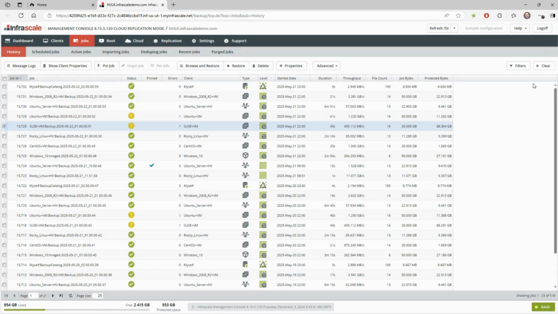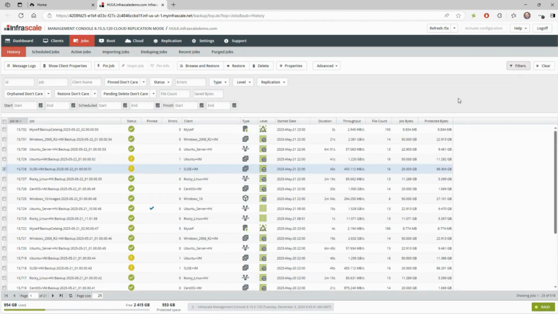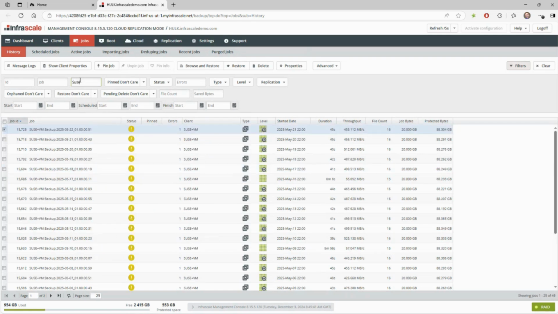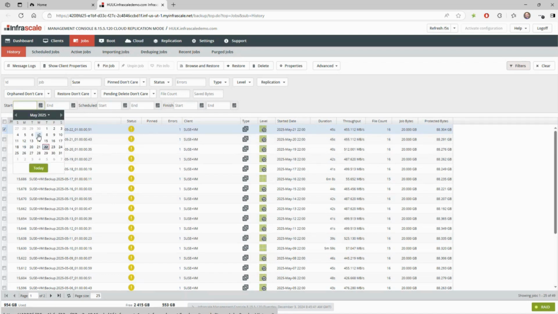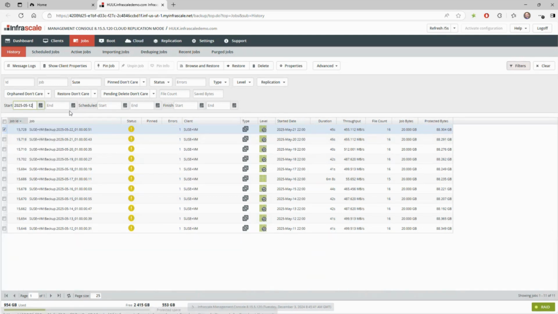Now, real quick, if I go up to filters, I can quickly find jobs that I'm looking for. So, for example, let's spend more time with SUSE. So I want to look for SUSE, and it will automatically start the filter for me. And then I want to say, well, I want something from, I don't know, last week. So I'll go to the 12th, and I want the end date to be the 14th.